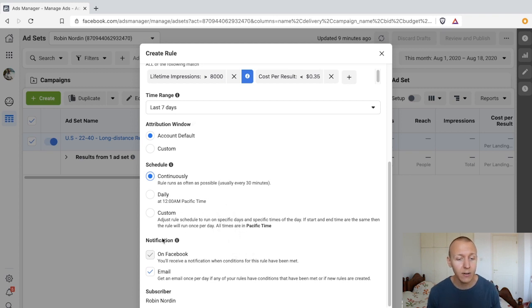And then scrolling down, we have notification. You're going to get a notification on Facebook whenever a rule triggers, but you can also get an email when you have any condition that is met. And usually that is a good idea. Now down here it says subscriber and it only says my name. However, later on we're going to be creating a Facebook business account and then you can add in multiple subscribers, just so you know that, but not for now.